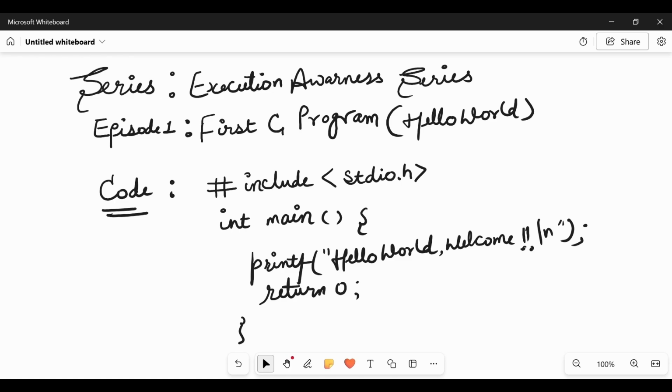In the further episodes, we are going to cover each step in very detail. Each step is dedicated to one episode, so please stay tuned. You will get to know for sure how an operating system operates for each and every program, taking a very small example, everyone's favorite program, that is to print hello world on the screen.